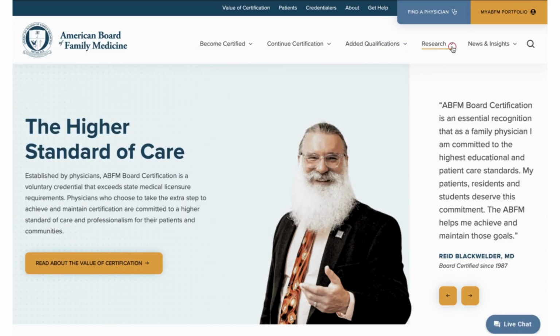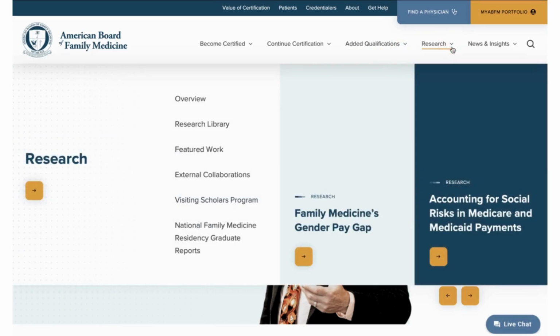To learn more about ABFM's research efforts to support the evaluation and validity of certification, as well as the advancement of the scientific basis of family medicine and primary care, visit the Research section. You can learn about featured work, the Visiting Scholars Program, and more. Check out the Research Library if you are looking for a specific research article or just want to browse our published research.